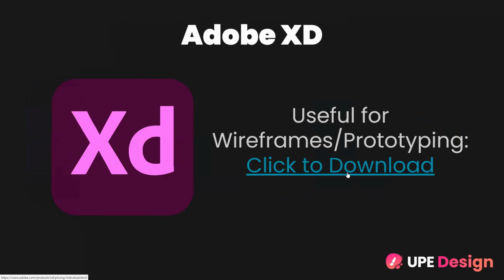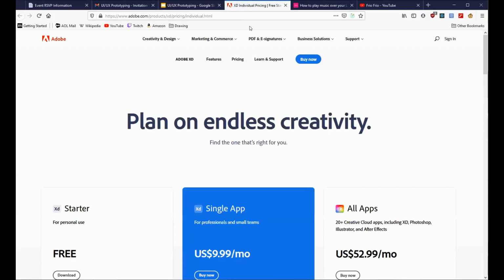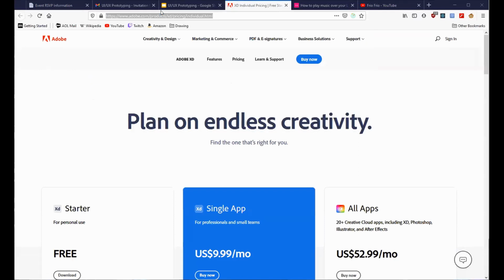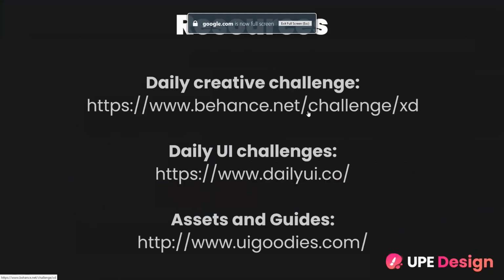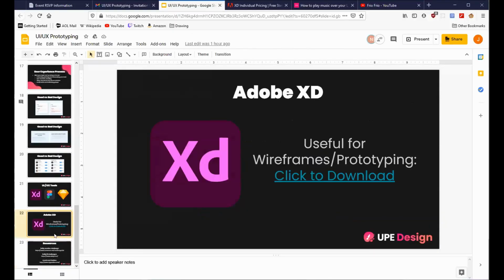So the link to download Adobe XD will be provided in the slide deck. I'll also post it right now in the chat, just in case you would like to download the starter plan. But with that, I'm going to take it now to Adobe XD to give you a brief overview of it, so that for the following presentation, you guys will be a bit up to speed with it. Let me open that.